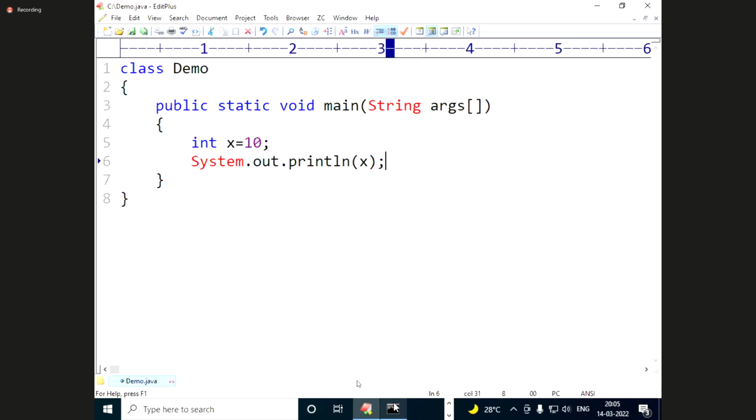Reference type variable, what does it contain? Primitive type variable contains data. Reference type variable contains hash code. How many primitive data types are there? 8. What are those? Byte, short, int, long, float, double, char, boolean. What are the reference data types available? Arrays, strings, classes, interfaces, etc.